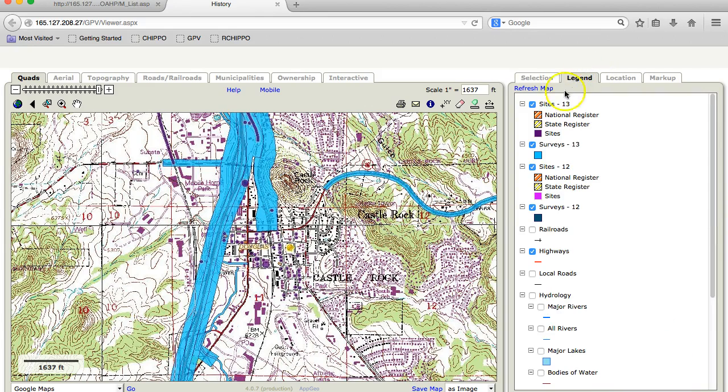The legend tab, which we already briefly looked at, has all the different layers that you might want to look at on your map. If you want to remove a layer, for instance, sites in Zone 12, which we're not really using here, you can click on that. You always have to hit Refresh Map before your changes show.